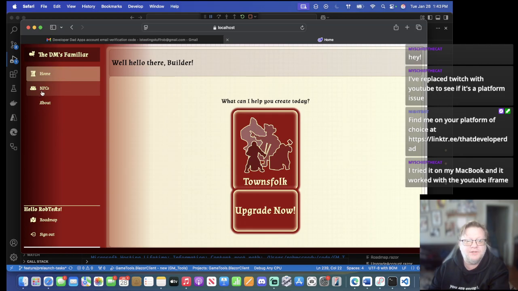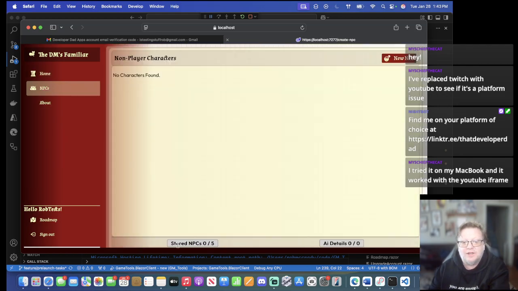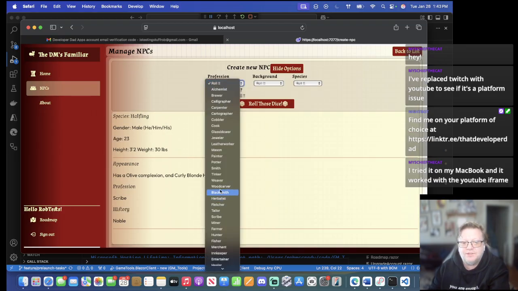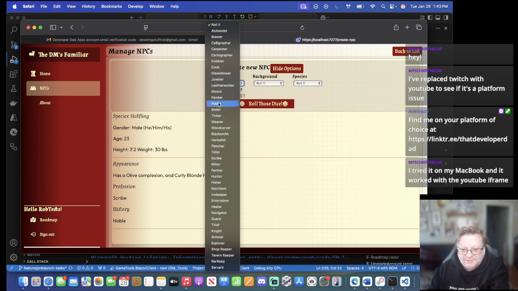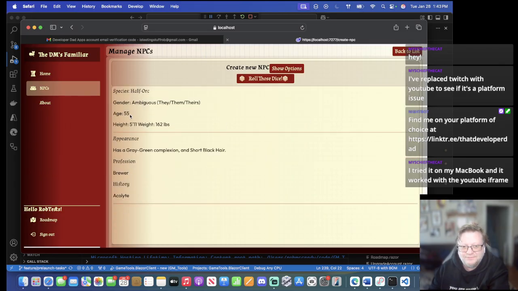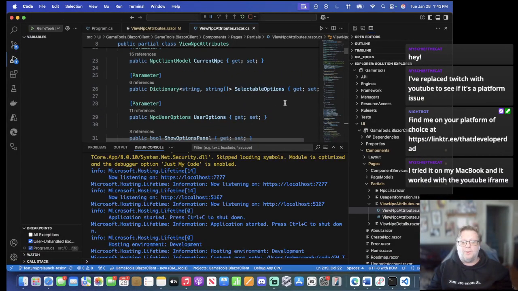There's the upgrade now button. Let's go to NPCs. Got 0 of 5 stored. So let's say I need the basics for a blacksmith. Where's a blacksmith? I really ought to sort this list. Brewer. Heck with it. They're going to be a brewer, not retired. Half orc, brewer, grew up as an acolyte. And I still don't see the save button. So I want to take a peek at what's going on in here.